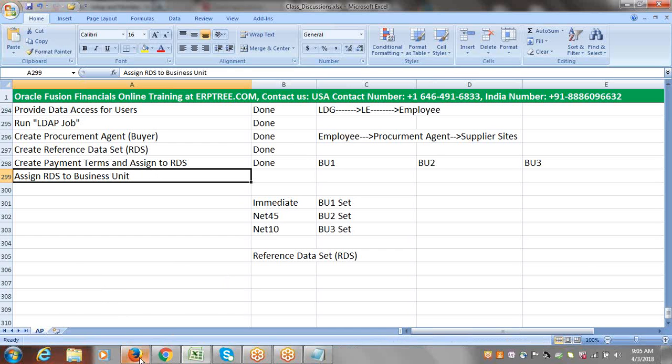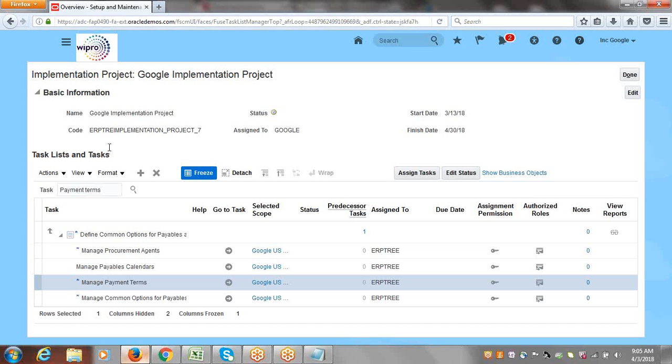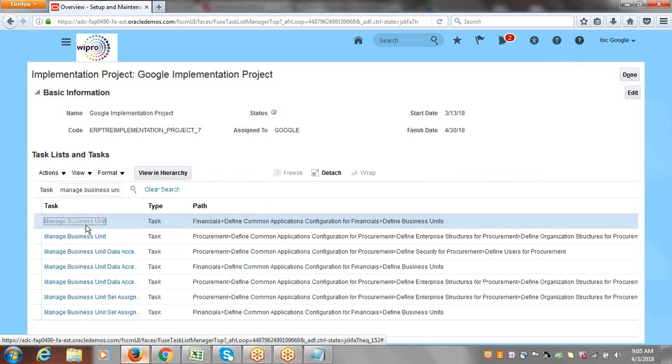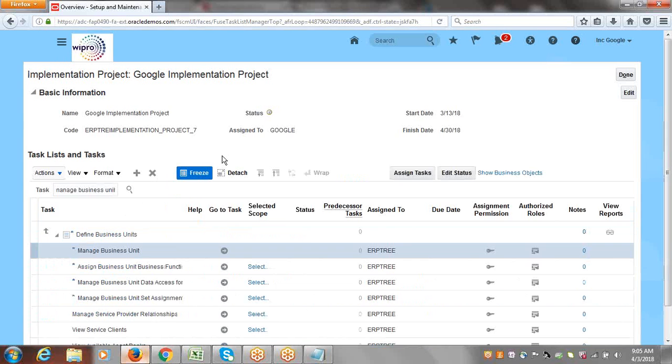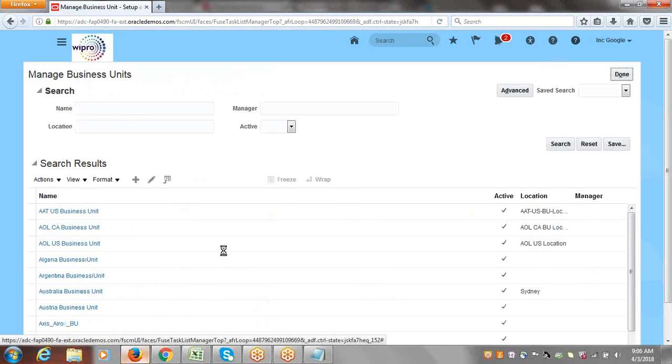Okay, before that we'll just proceed, no issues. So the point here is, we'll go to payment business unit, manage business units. At the time of business unit creation, whatever reference data set you select, you cannot override at BU level. So if you have a plan of maintaining separate reference data sets BU-wise, before creating the business unit, you have to create your own reference data sets which are BU specific.